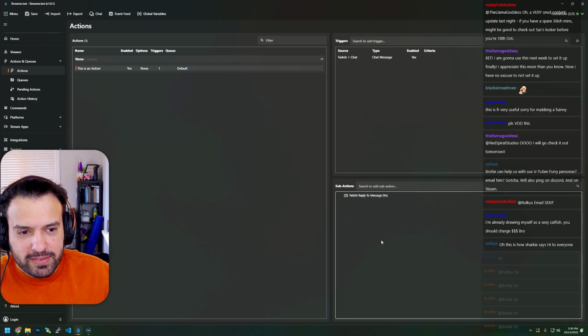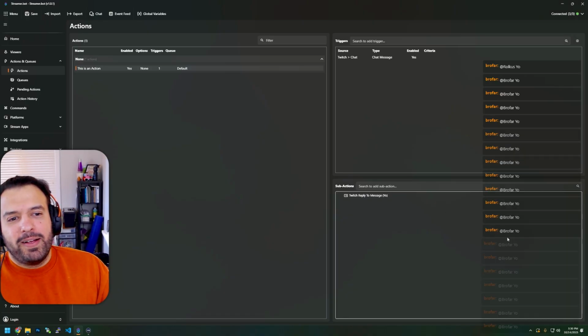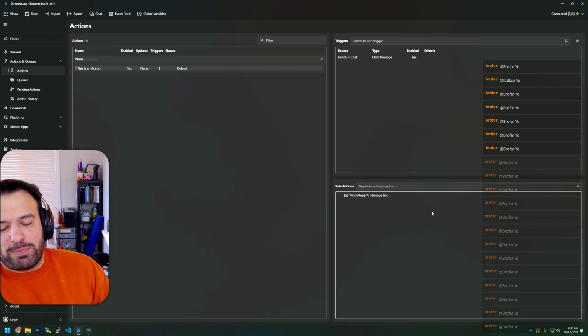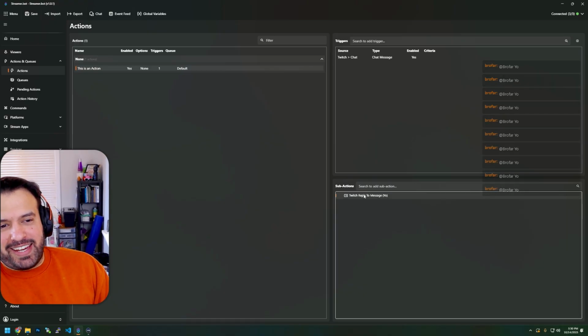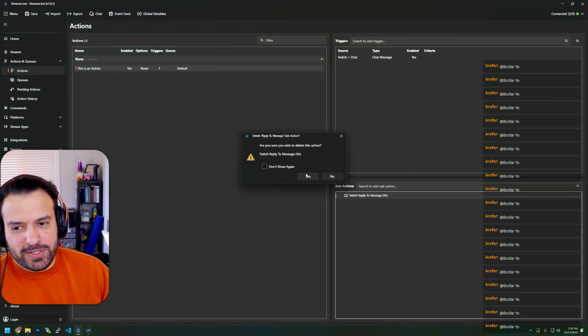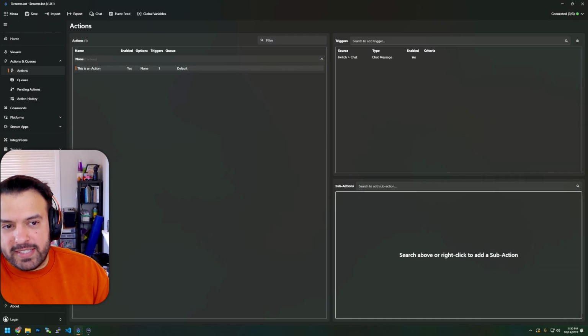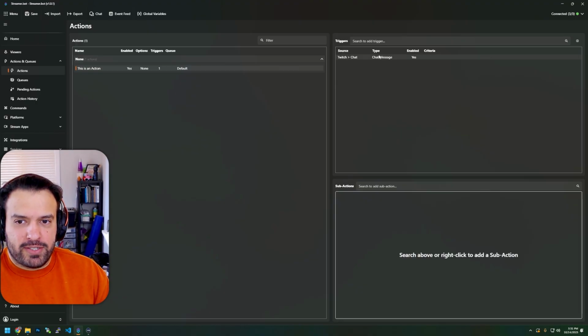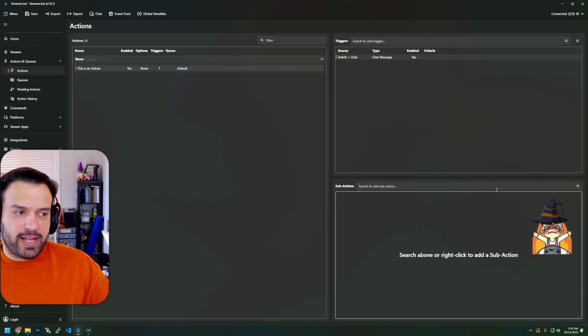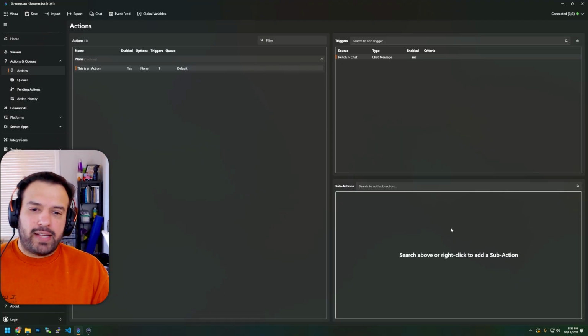Well, there you go. And see, I've actually created an infinite loop because it's replying to itself as well. Isn't that crazy? So we're just going to delete it so it stops doing that. But again, it doesn't exempt itself from the chat message, right? Any chat message, it will reply to. Anyway, so that's a trigger, that's a sub action.